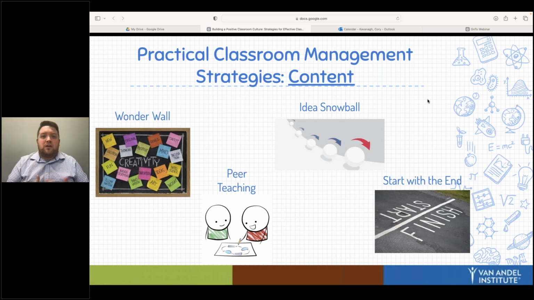So thinking about the content that you have to teach, what are some ways that you can get your students to be engaged with the content that's being taught in a meaningful kind of way? So the first strategy we have here is the wonder wall.